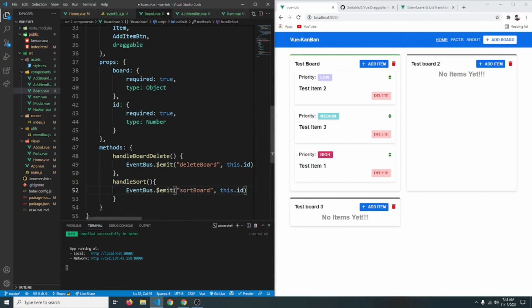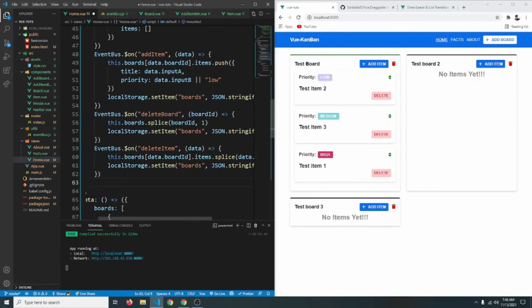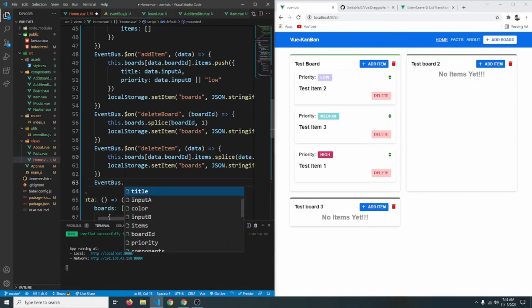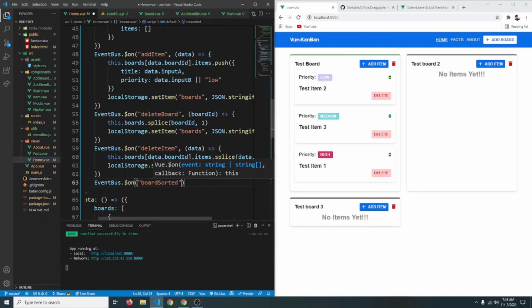So let's change this to board sorted, like so. Let's copy this, Control C. Let's save it and go to our home page. Again, we're going to listen for another event. So we're going to say event buzz.on, and this time we're going to listen for board sorted. So paste it, and then we're going to run this function.